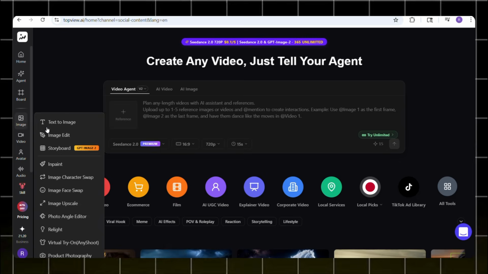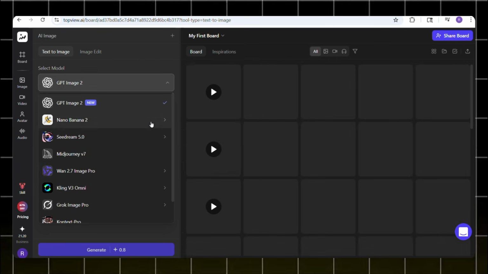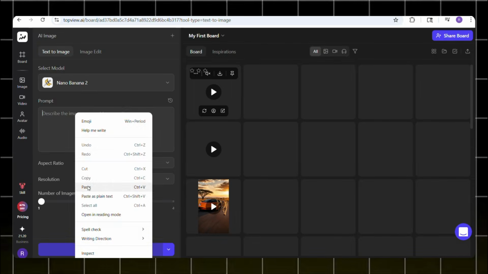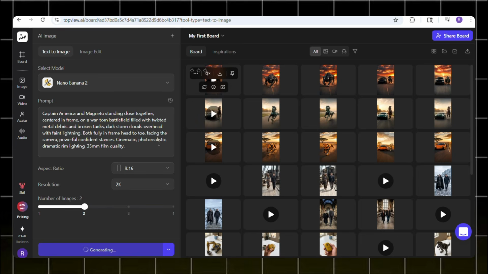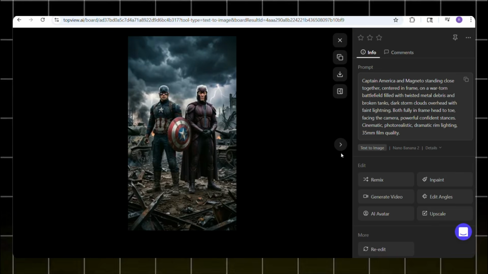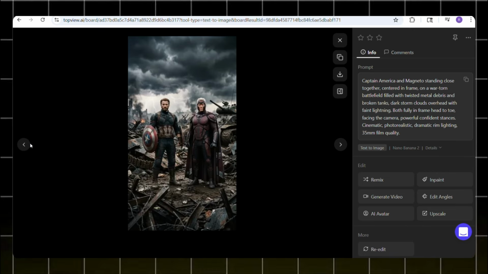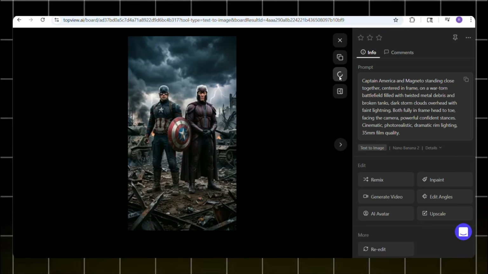Here, open text to image. Choose Model Nano Banana 2. Paste the prompt here. Choose your aspect ratio and number of outputs. Then hit generate. Here is how mine came out. Captain America and Magneto side by side in a war scene. It already looks like a movie scene. Save the image you like.